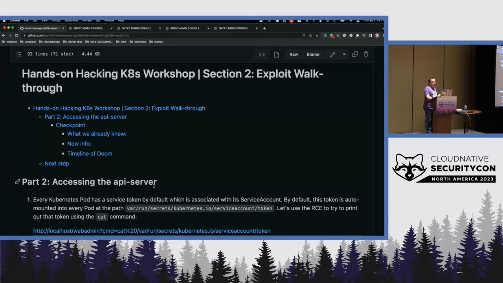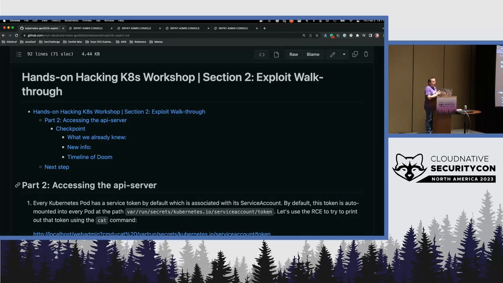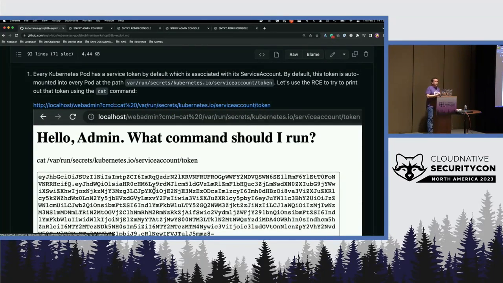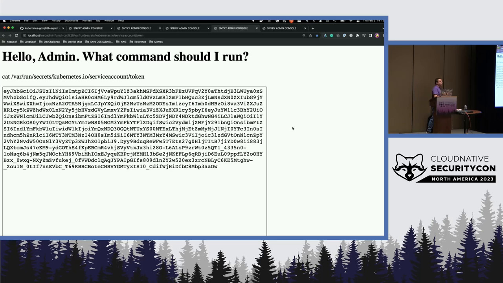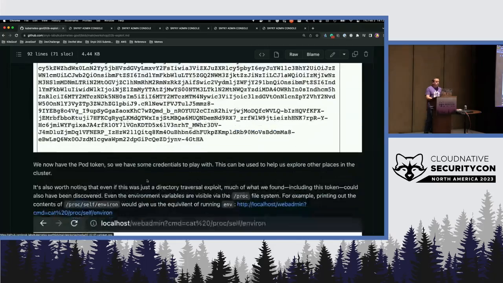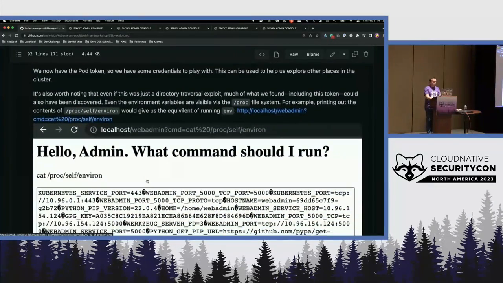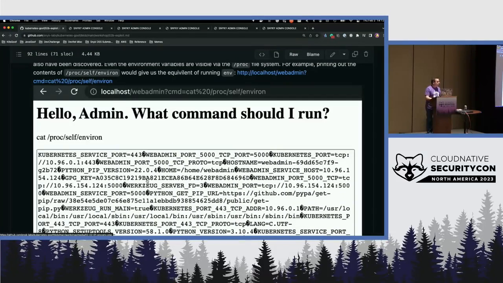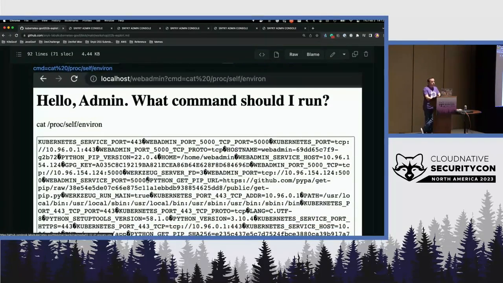So I'm just going to go through to step two now. And so now we're going to try to access that API server. By default, every Kubernetes pod has a service token associated with a service account. Let me just open this, talk about it while I pull it. And there it is. So I just ran cat /var/run/secrets/kubernetes.io/serviceaccount/token. That's the default place for the default token that by default gets mounted there. So that is a credential. We can use that to start picking away at that API server and see what we can see with it.